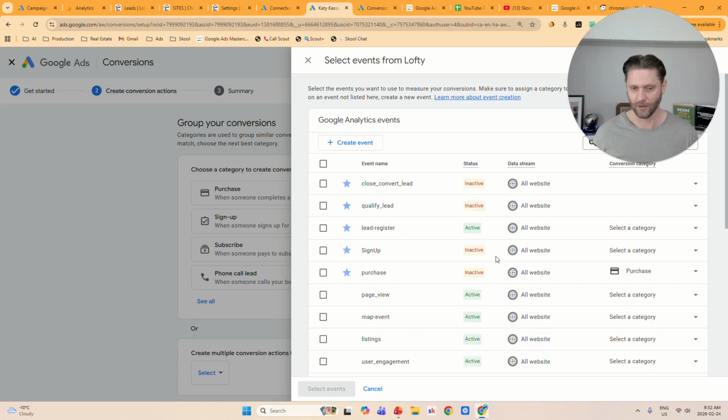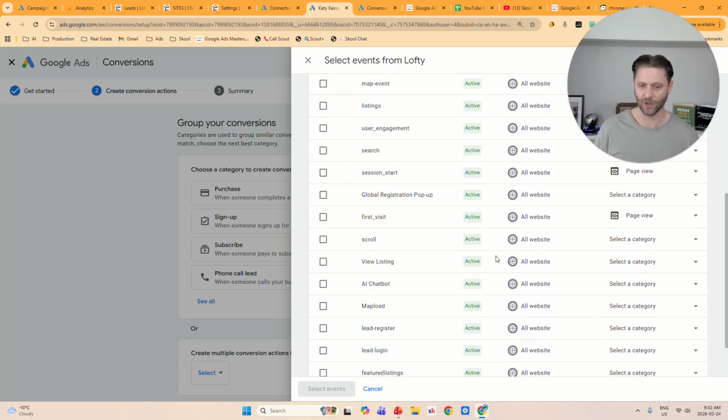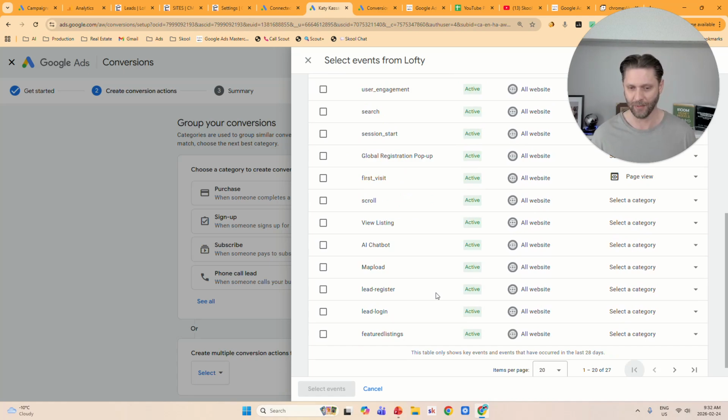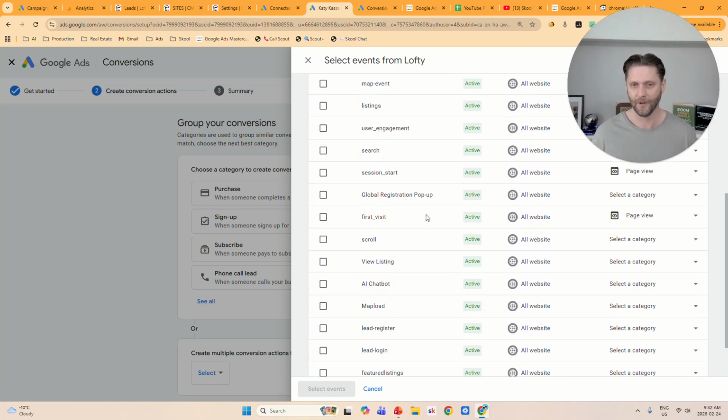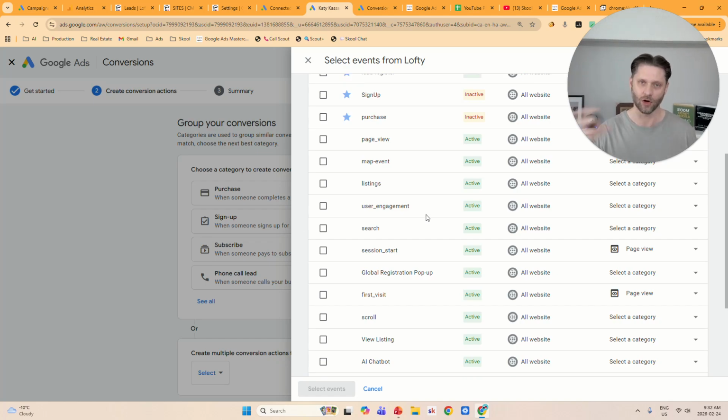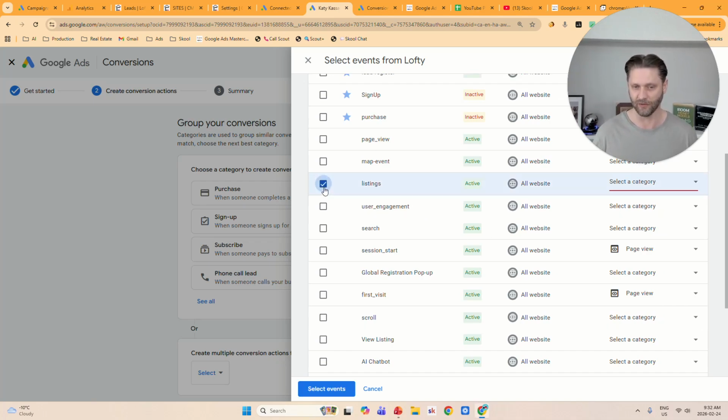And the ones that are not on here are the ones that I'm going to show you on the next page. So lead register is one that you could choose. First visit, global pop-up. The ones that I'm already using are not available here. So I'm going to show you on the next page, of course. But what you do is you find the ones that are relevant. Let's say listings was relevant.